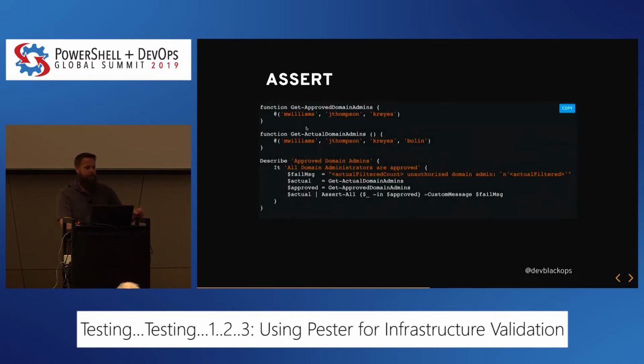Here's a Pester test to validate that my domain admins are who I think they should be. I'm faking this. In real life, you would actually call into AD and get your actual list of domain administrators. You probably wouldn't hard code your actual administrators in this array. But you would potentially have a list of domain administrators in source control, in a text file or CSV or something like that. Have that in a testing repo and say, this is our blessed list of domain administrators. Let's go run a Pester test to get that and then compare that to the actual state that's in AD.